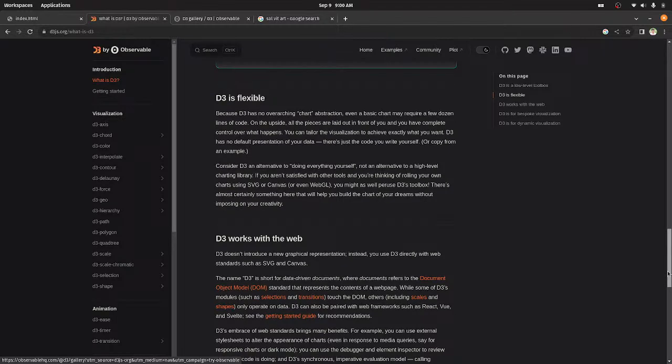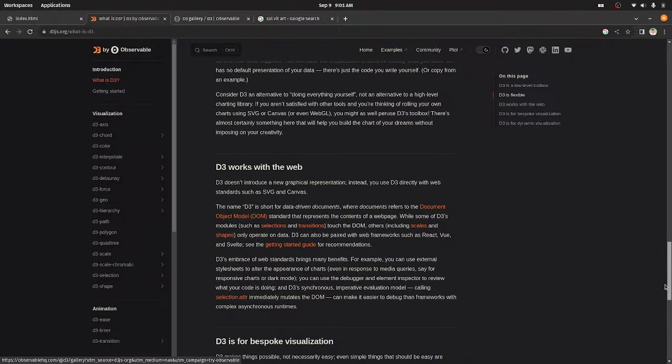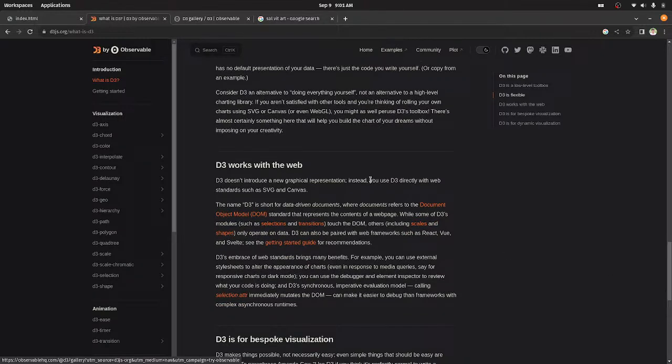So therefore you can use D3 to directly manipulate the SVG and the canvas. This is how HTML actually draws things into the web page. So we can use D3.